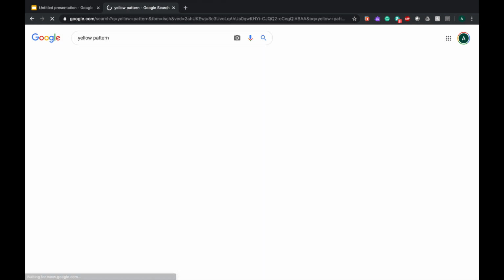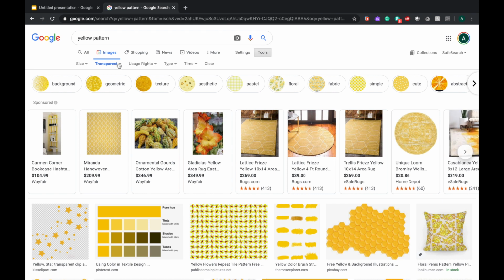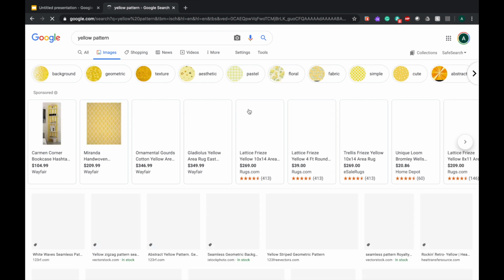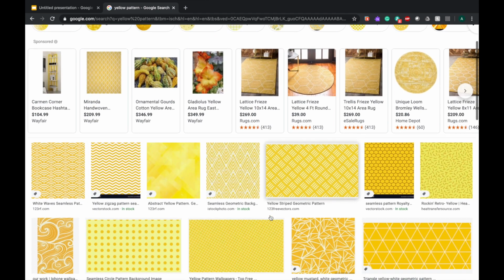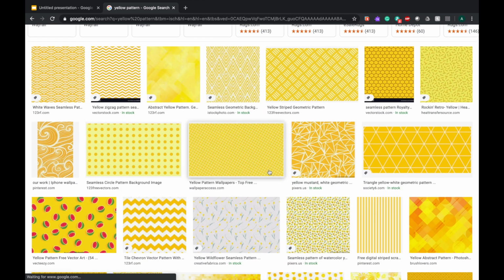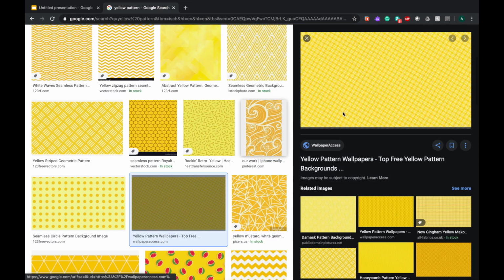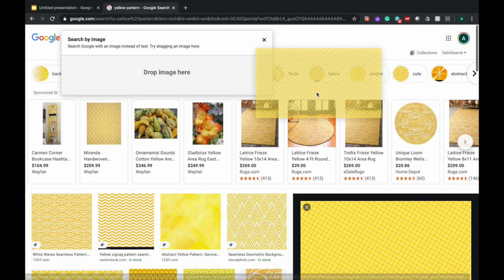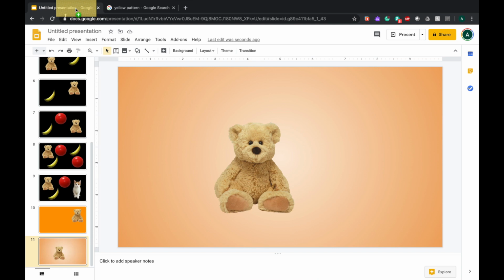pattern. When I type in yellow pattern, I no longer need the transparent selected, so I'm going to switch it back to any color. And I'm going to get all these different options. Now I'm just going to choose one. In this case, I'm going to drag and drop that object into my presentation and drop it in.